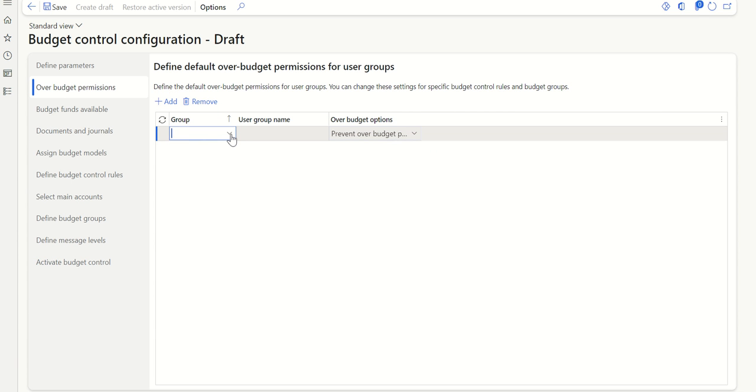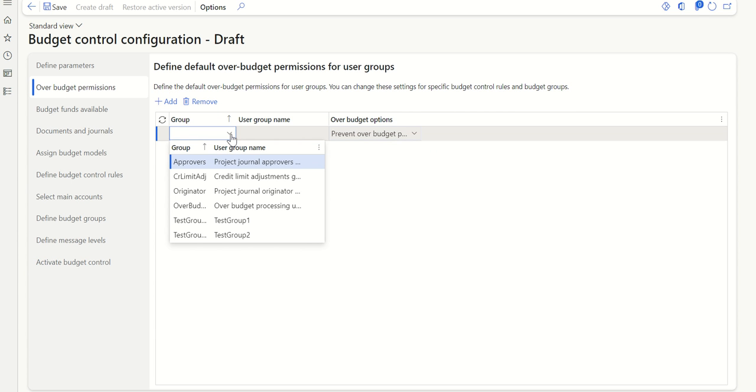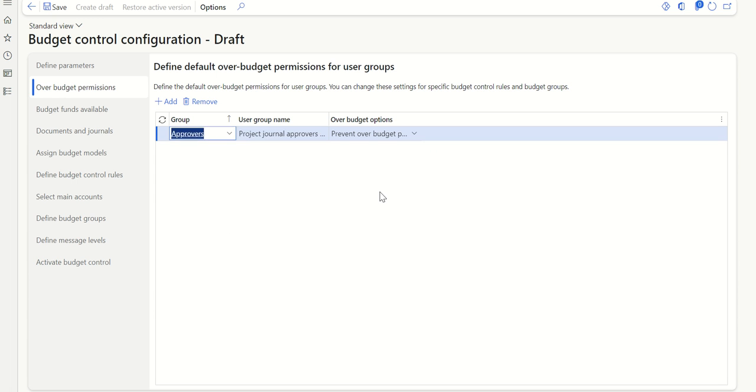So here I can have different groups, probably let's say approval groups, where I would allow over budget processing for this group, and I can add one more group, and for that set of users I can restrict over budget. Currently for this group I am restricting over budget. So we have three options. You can prevent over budget, you can allow over budget, or you can prevent at budget threshold.